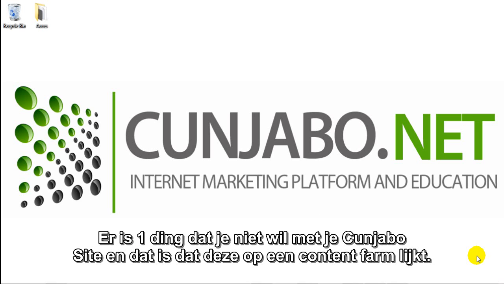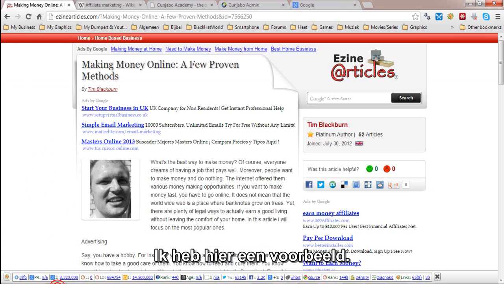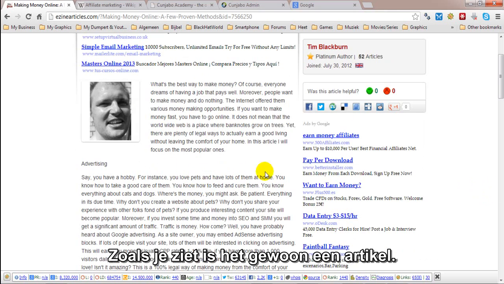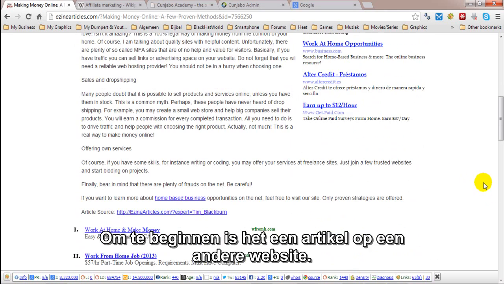There's basically one thing you really don't want to have for a Kunjabo website, and that is that your Kunjabo website looks like a content farm. And here I have an example. eZine Articles. Typical example of a content farm, and this is absolutely not the way you want to have a Kunjabo website look like.